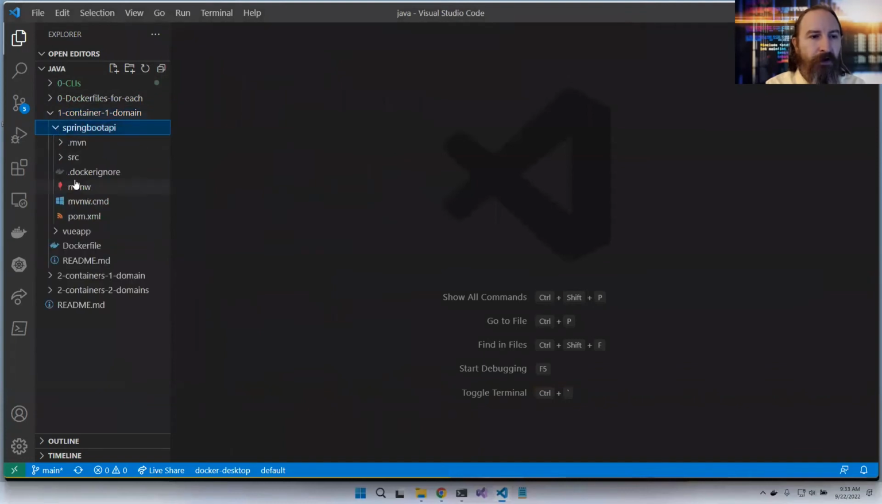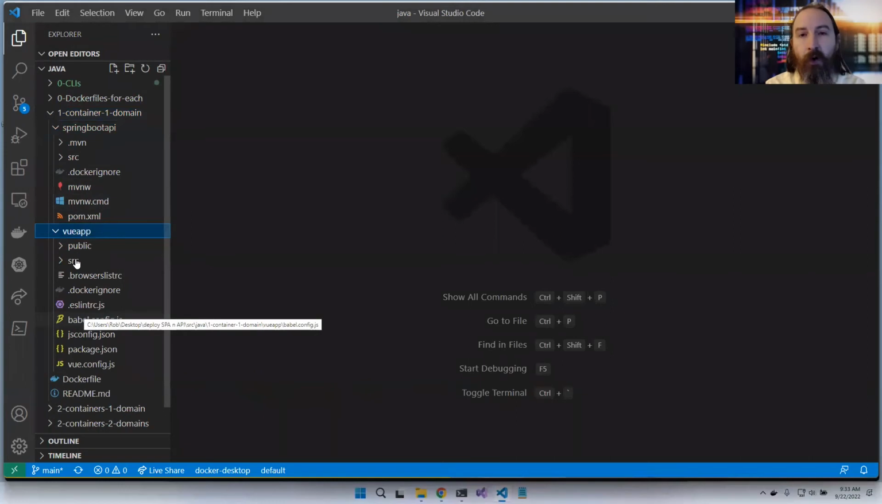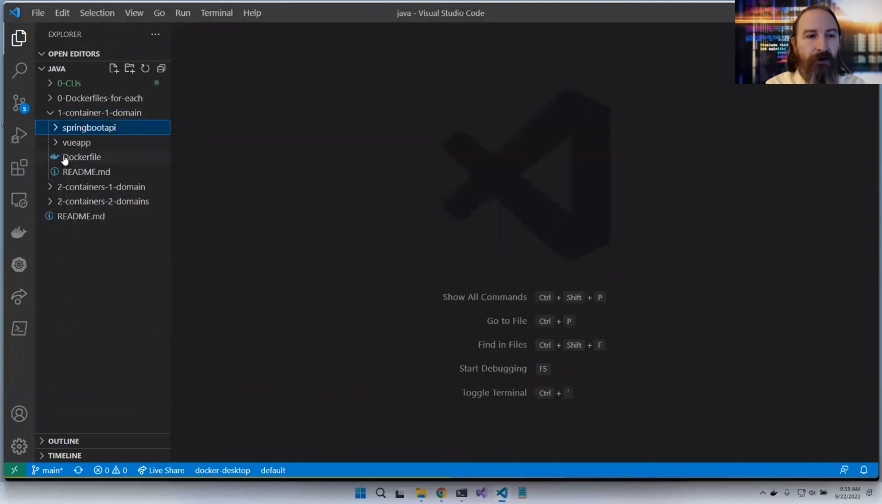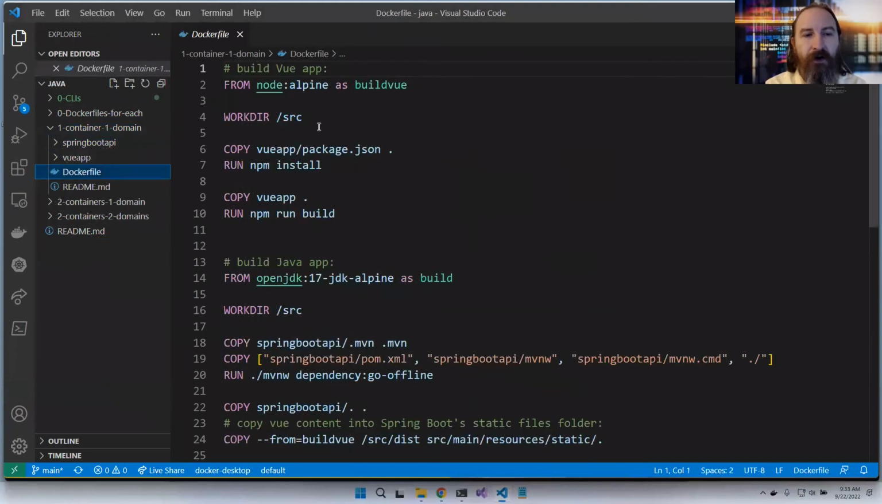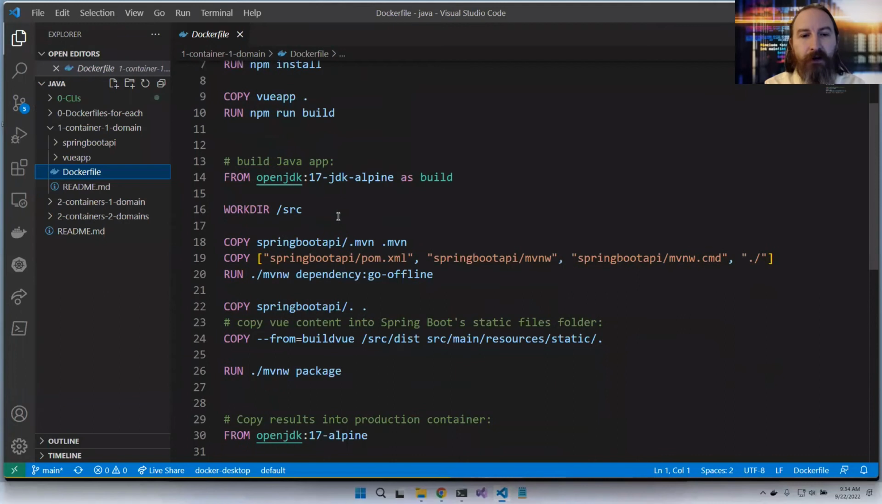Now you'll notice that we no longer have a Docker file inside of each folder. We're going to build one container, so we need one big Docker file out here. Let's take a look at that Docker file. Now we're going to start out building our Vue assets, our SPA content. Now we'll end up with the content in /src/dist. And now let's take a look at our Java app.